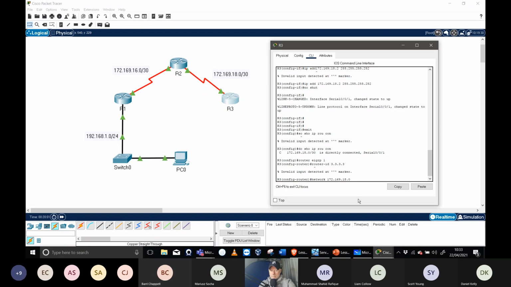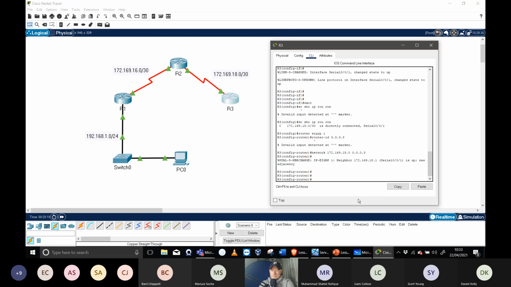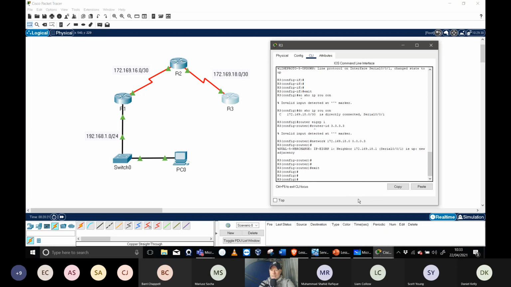172.169.18.0 space 0.0.0. How many zeros is that? 169.18.0 0.0.0.3. Enter and exit. And that's the whole thing set up.